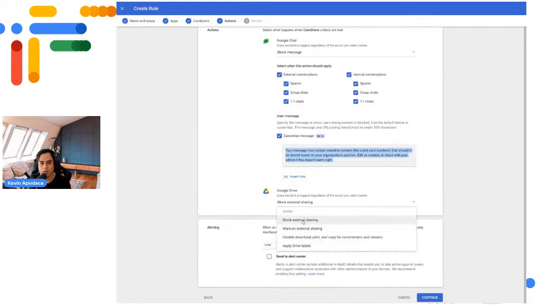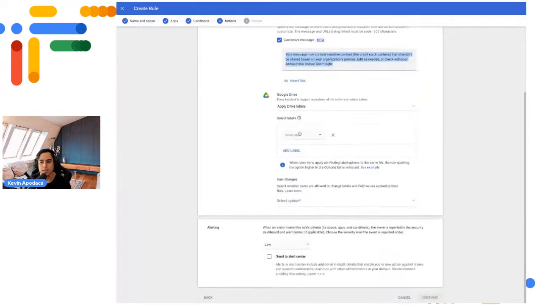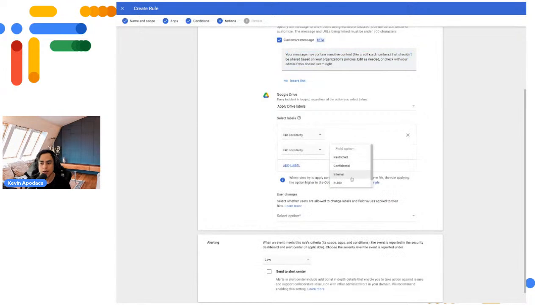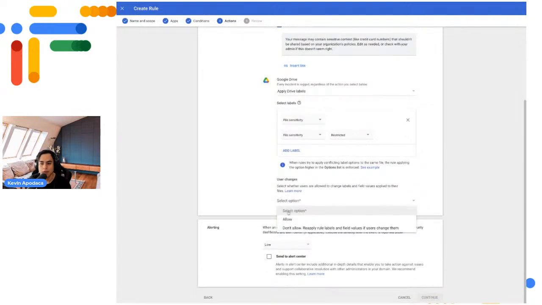With Google Drive, we have a couple of different options. We can block the whole external sharing, we could warn, but we could also disable the ability to download, print, and copy that file. So even if we do share that document, we don't want people to make copies of it and put them into their own local devices. And we could also apply Drive labels so that we could automatically classify these documents as internal, NDA only, restricted. Flexibility here is kind of key. And we can choose to allow the user to make changes to this if we need to.